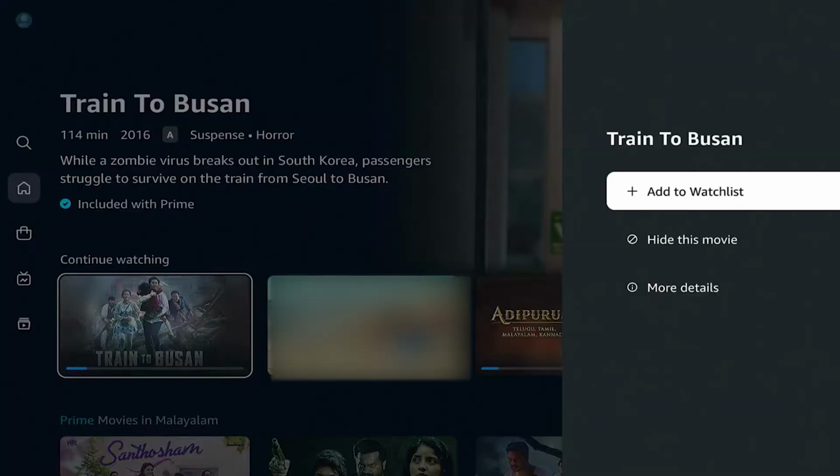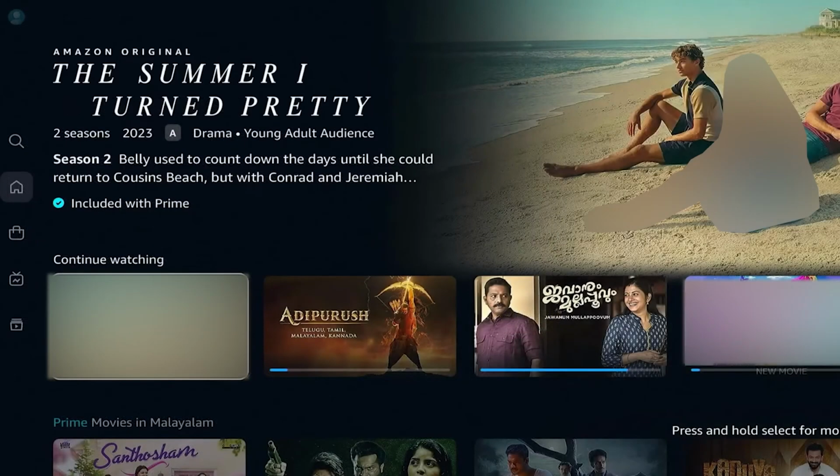Now, what you should do is to simply choose the option in the middle, Hide this movie, and once you click on it, it will be hidden, as you can see right now. And you can do the same steps for any movie that you have right here.